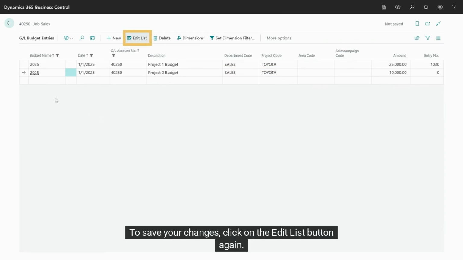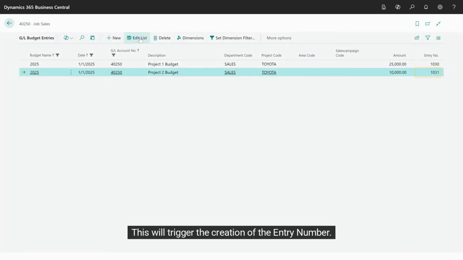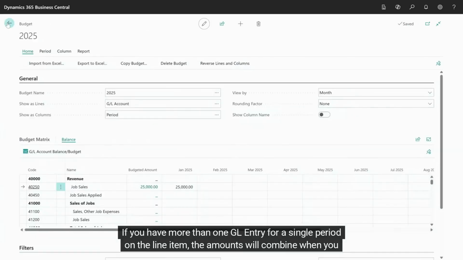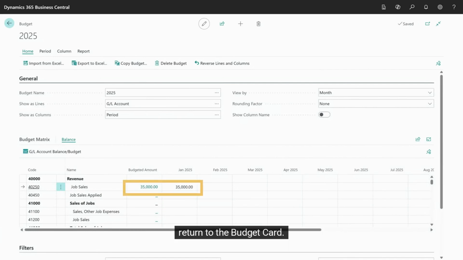To save your changes, click on the Edit List button again. This will trigger the creation of the entry number. If you have more than one GL entry for a single period on the line item, the amounts will combine when you return to the budget card.